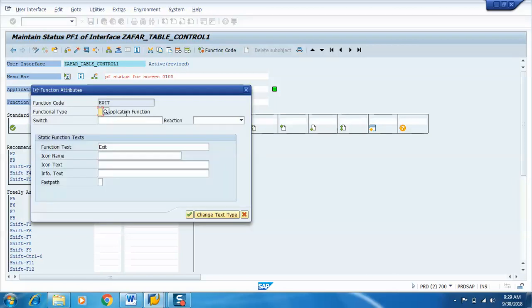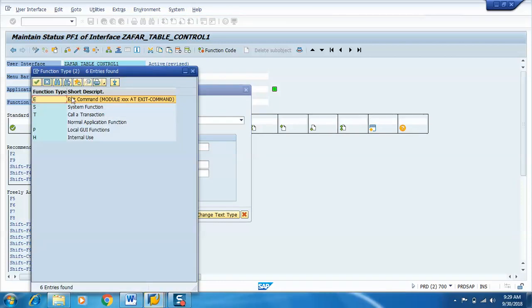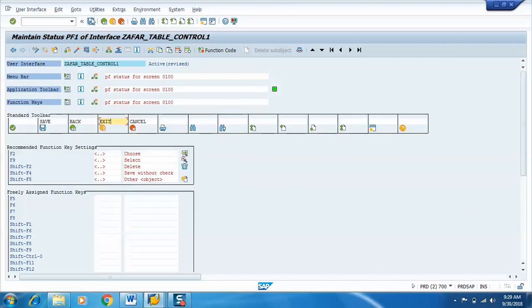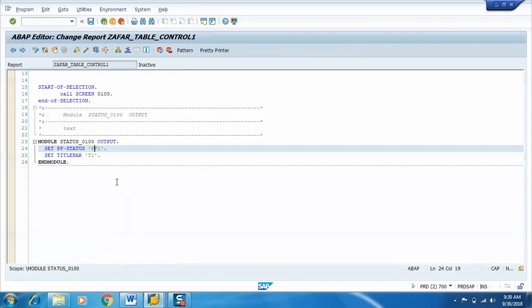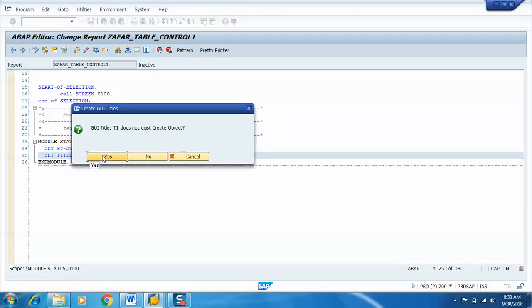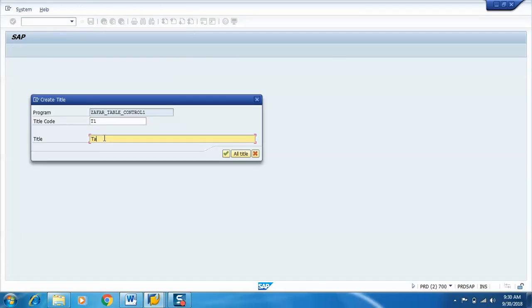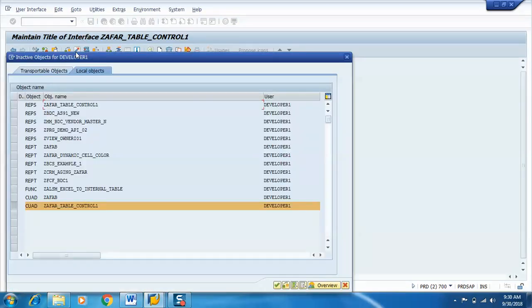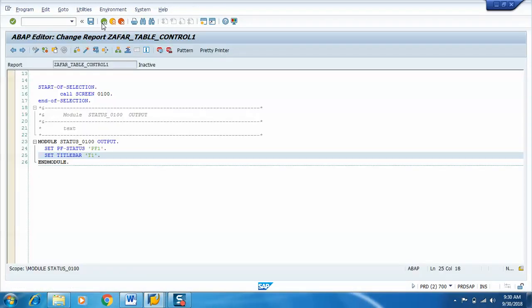So we are assigning a function type. Which function type are we going to assign? Exit command. We'll see the use of this in our program. Save, activate it. Click on back. Now click on title bar. Once we enter the title, click on all title, save, activate it, click back. Now as we have defined the function type exit command on this, again click on back.